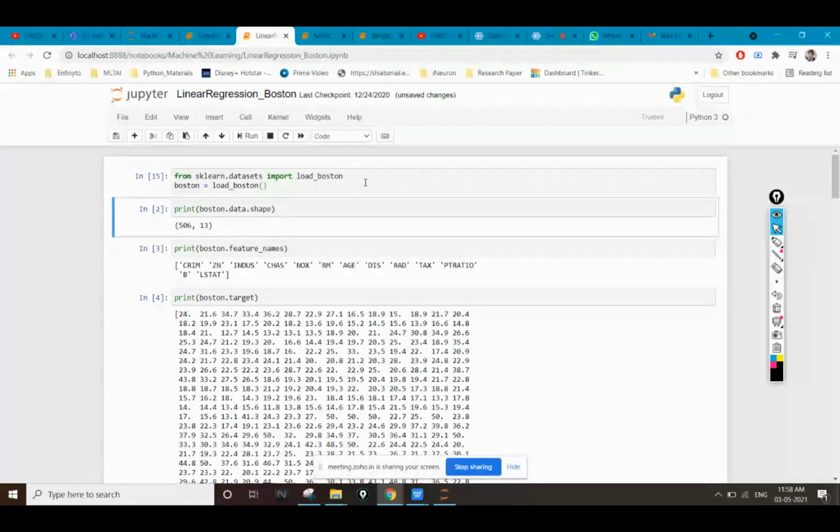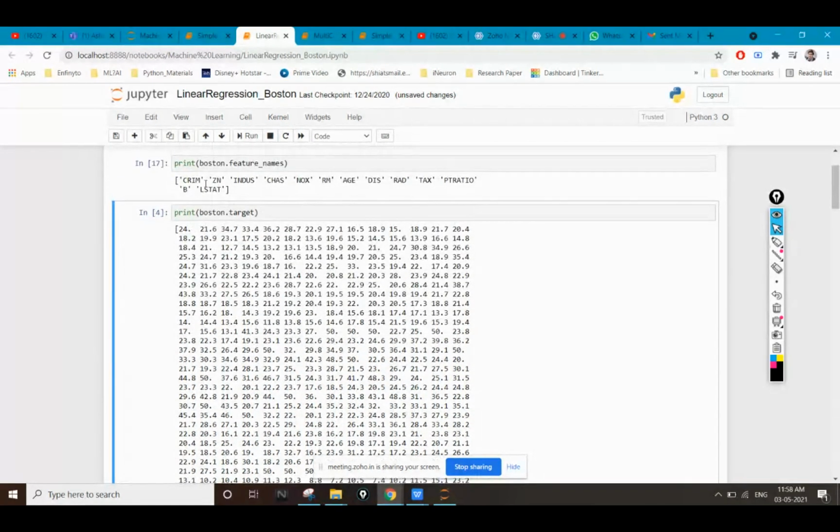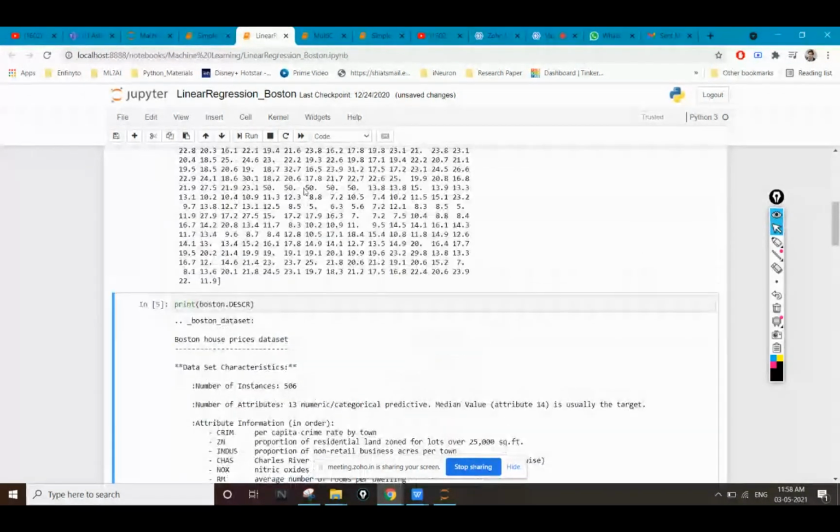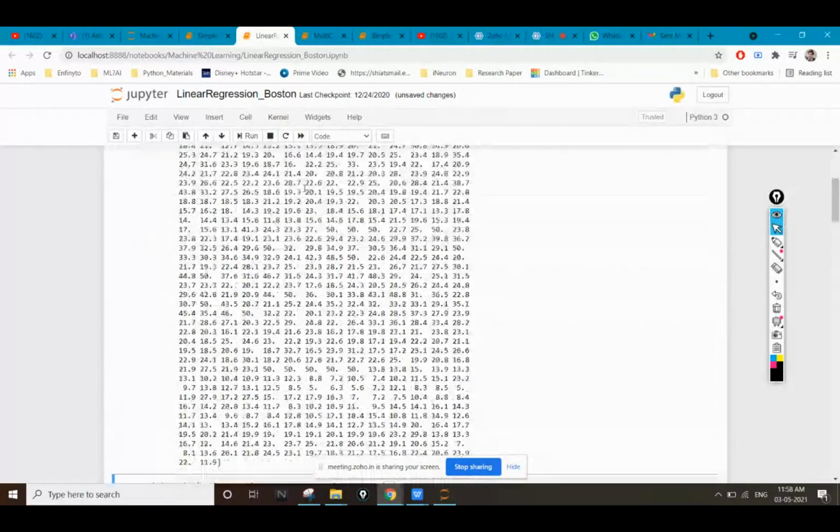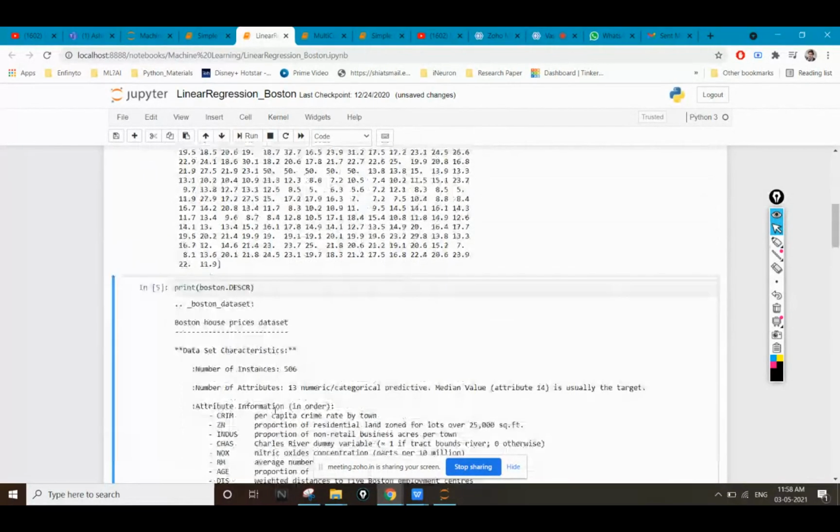The data set consists of 506 rows and 13 columns, meaning it has 506 different values. We are then going to print the features. These are the different features. I don't understand what these features are currently. Now I'm printing the target values. This is the target value, the prices I have to predict. These are all the 506 prices.